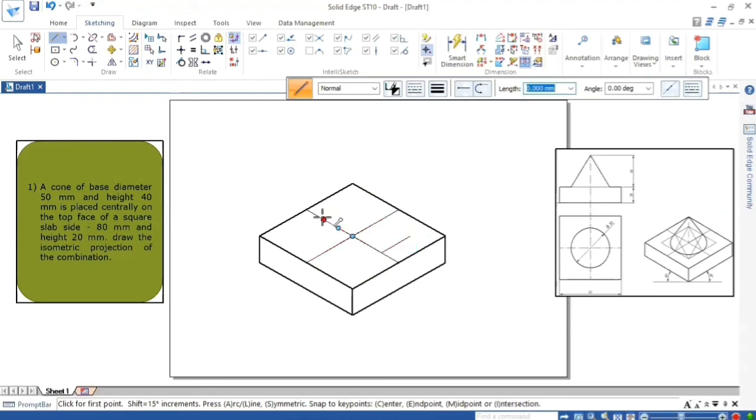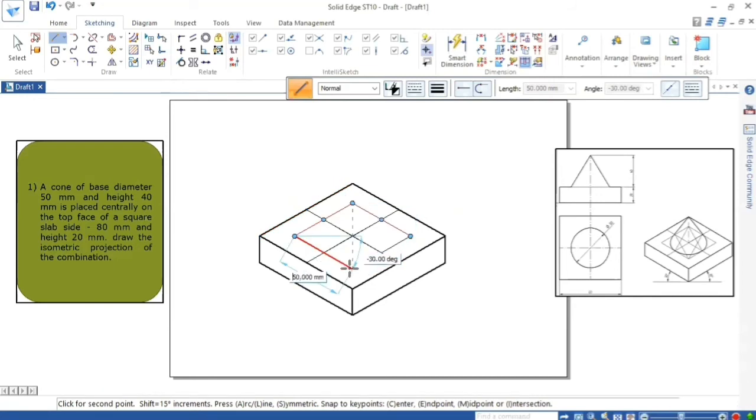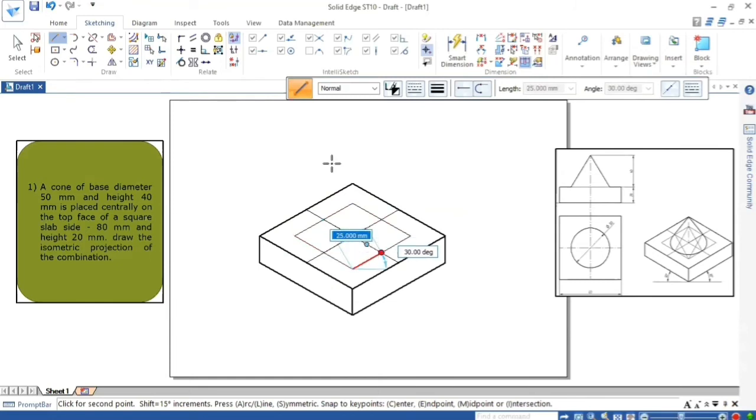From here, 50 total, parallel to this. From here 50, from here 50. Join this. Once you draw this square slab, from here first 25, 25, 25, 25, four edges. From here 50, 50, 50, 50. Join this. Once you construct the square slab, inside that you have to construct an ellipse.